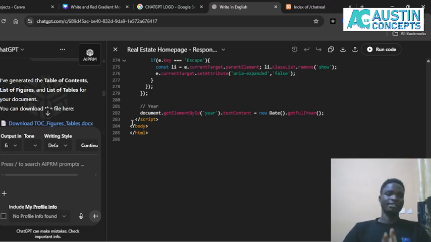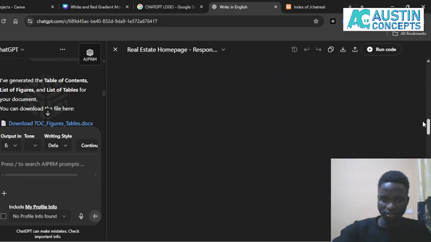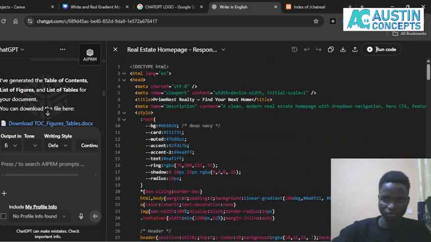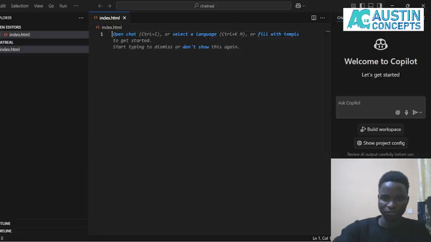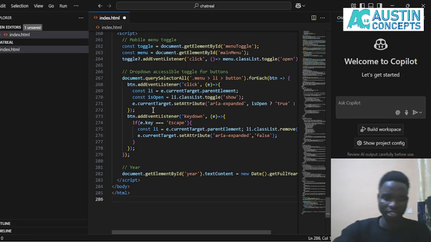Now it has generated the home page needed for the real estate site. Next thing I'm going to do is just copy. You can download the code and you can copy it as well, but I'm going to copy it. I copy it, then I go to my file, paste it, then I save.